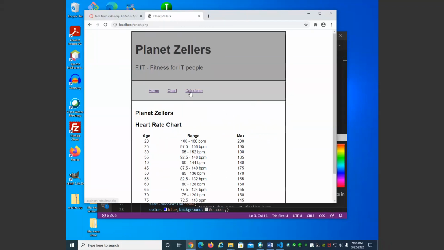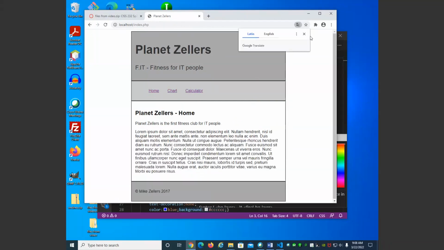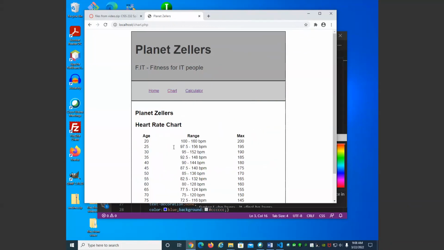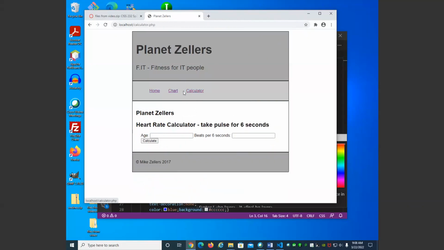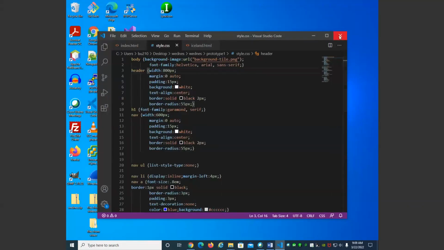Notice this also has consistency. Looks the same from page to page. All right. In addition, we can probably read between the lines and see this calculation of your maximum heartbeat and the ideal range. That calculation is done on more than one page. So let's look at the code that does this.